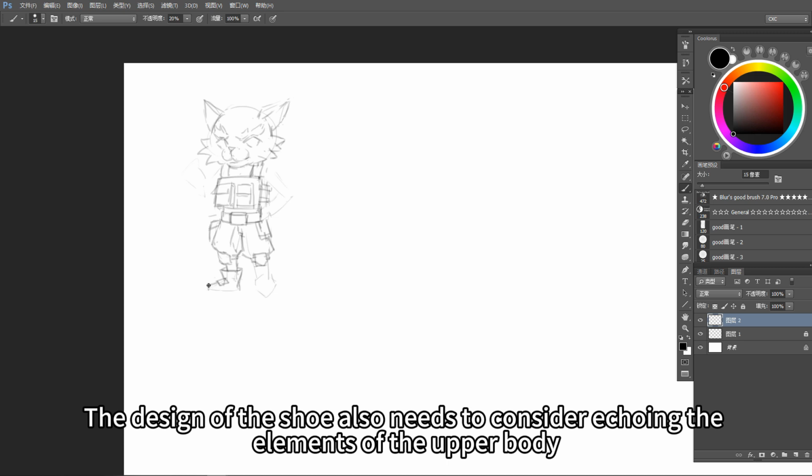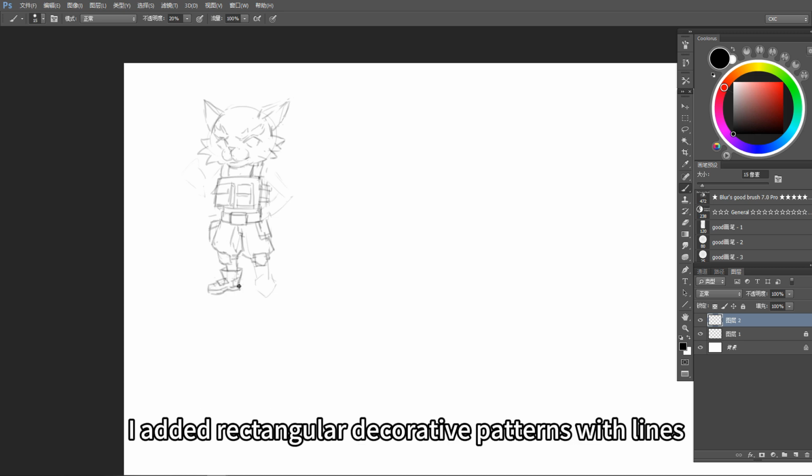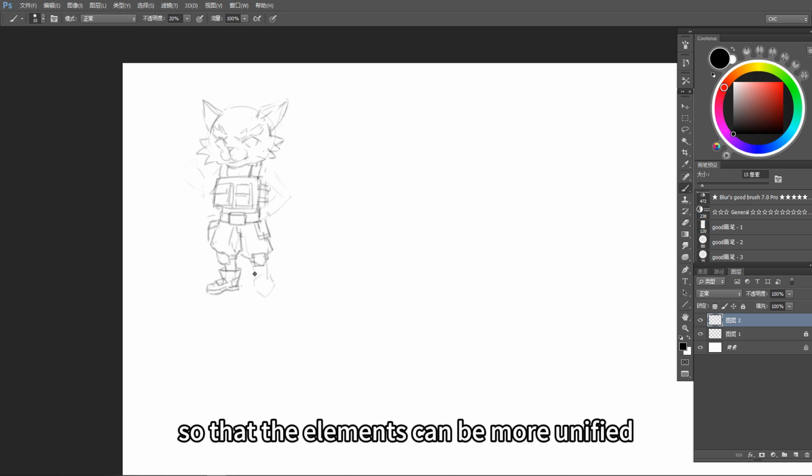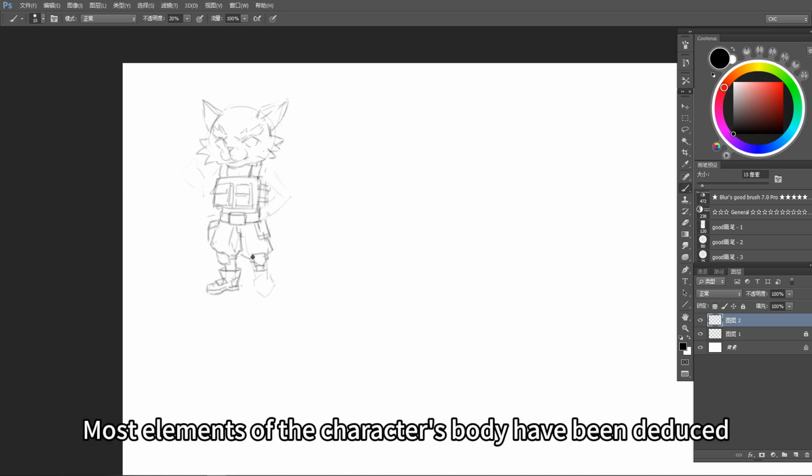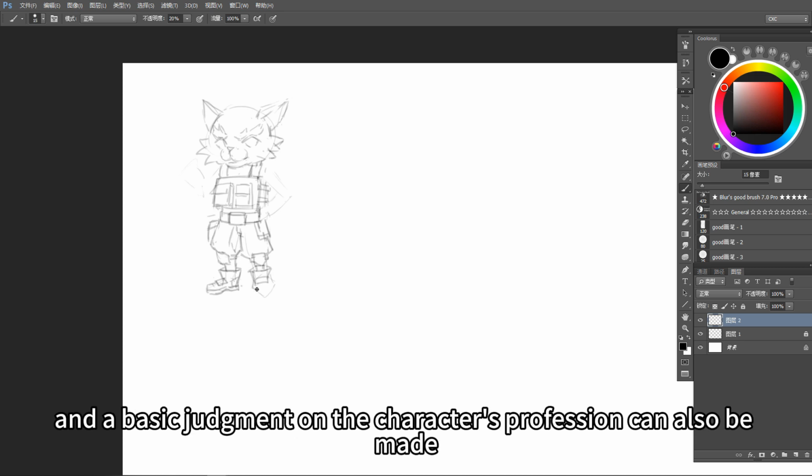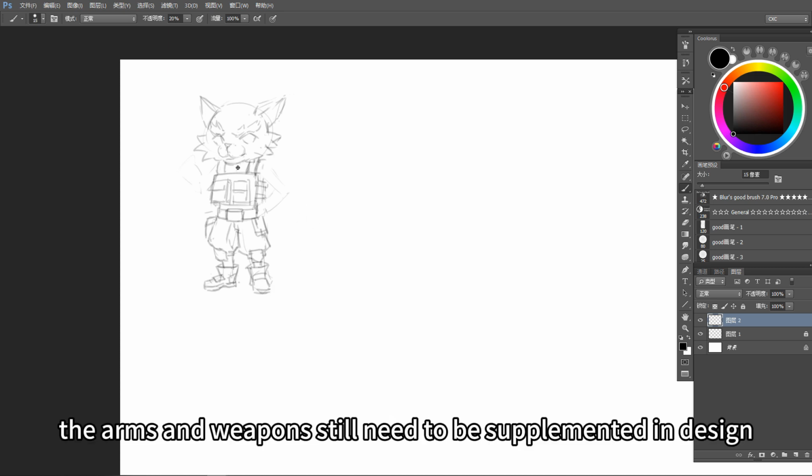The design of the shoe also needs to consider echoing the elements of the upper body. I added rectangular decorative patterns with lines, so that the elements can be more unified. Most elements of the character's body have been deduced, and a basic judgment on the character's profession can also be made. Next, the arms and weapons still need to be supplemented in design.